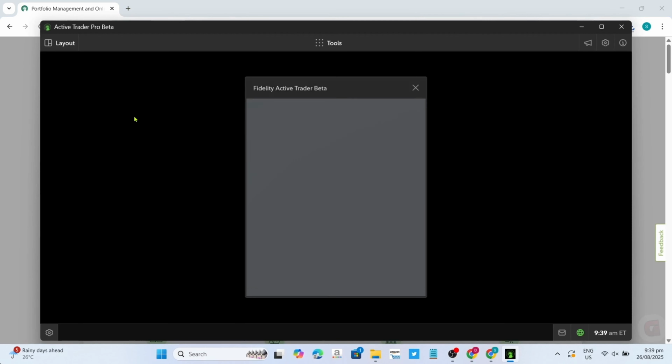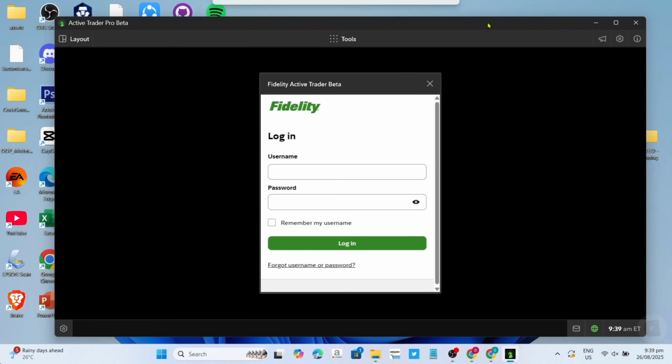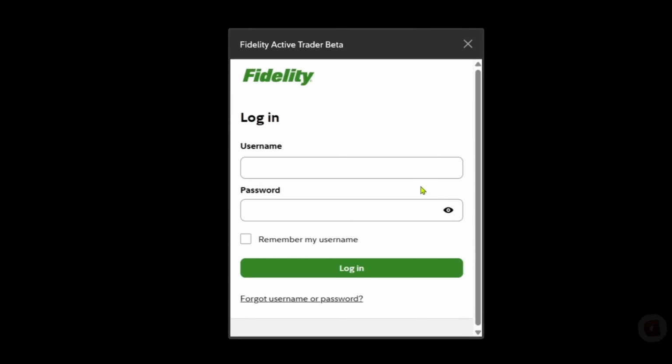And once it's finished, it's done. Congratulations, you will now have your Fidelity Active Trader app installed on your PC or laptop. So just log in or create your account and then you will be able to use it.